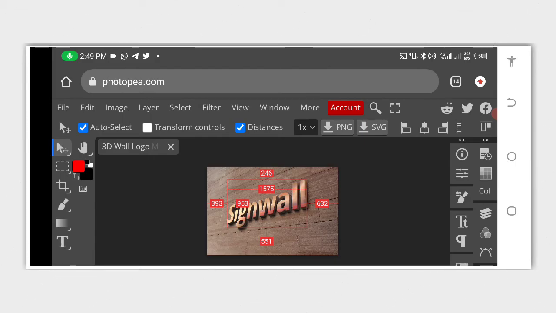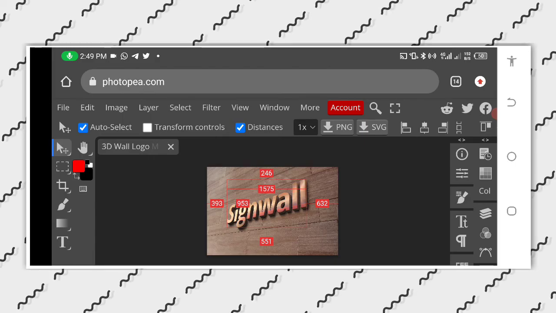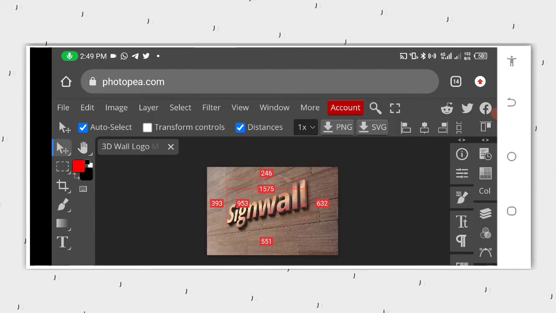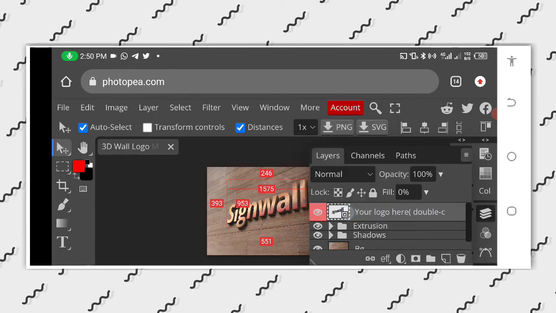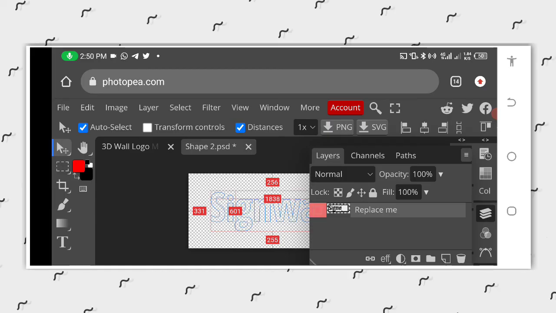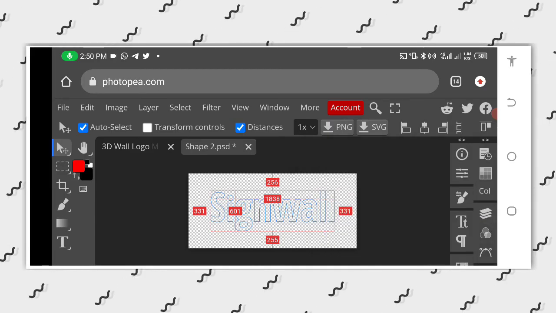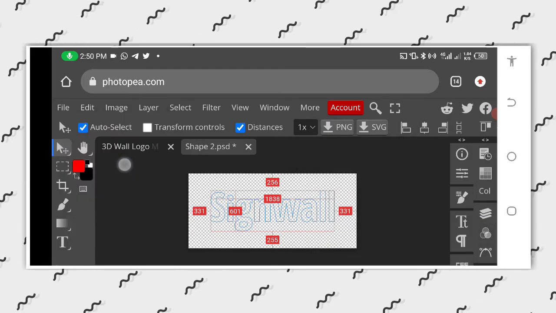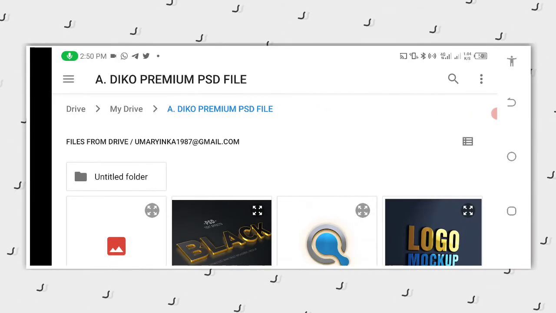I'm going to play and blend everything to make it work and look professional. Tap on my icon here and double tap here. Hide the logo that was there. Then tap on the layer to go back. Click on File. Click on Open and Place.